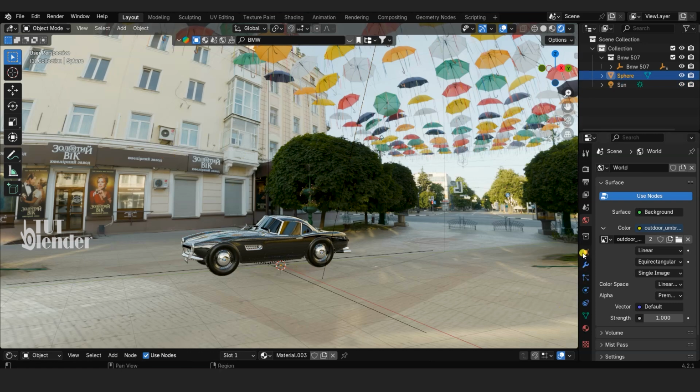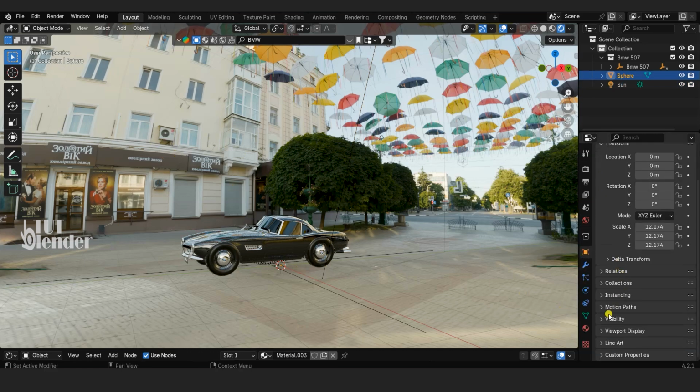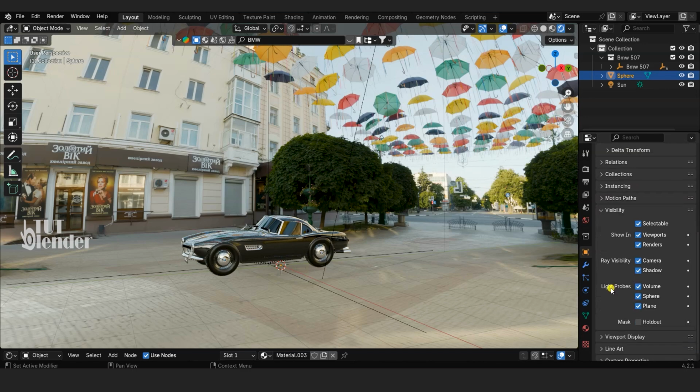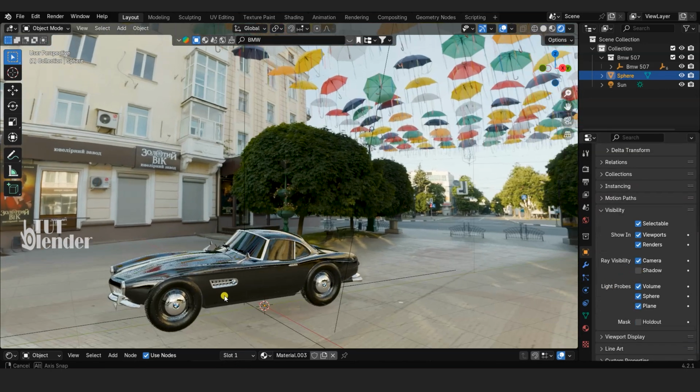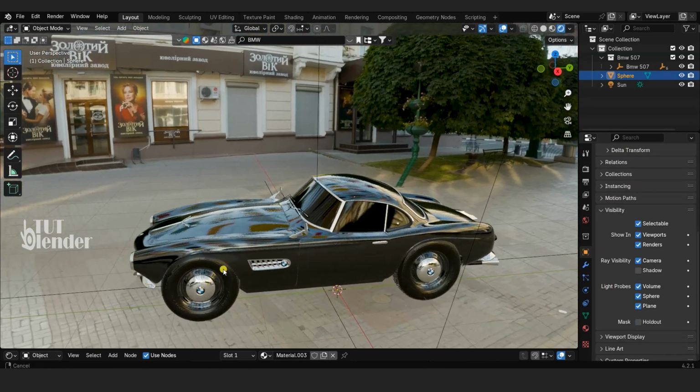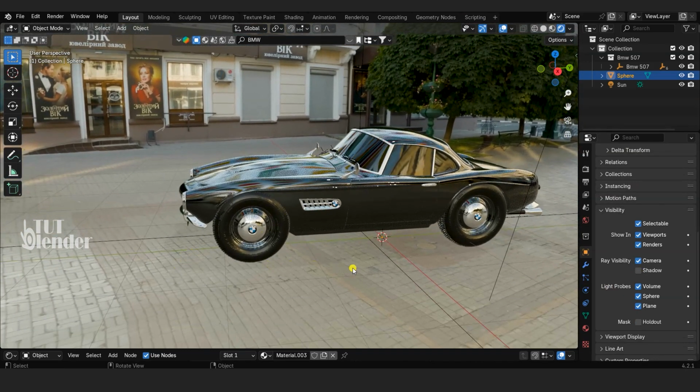Now select the sphere and go to Object. From Visibility, let's uncheck the shadow. As you can see now, we have a little shadow. So, select your sun and increase the strength.